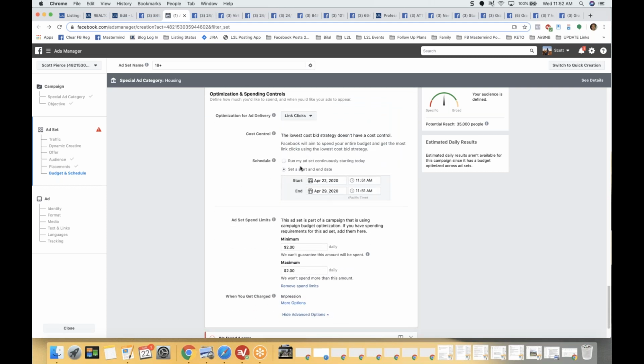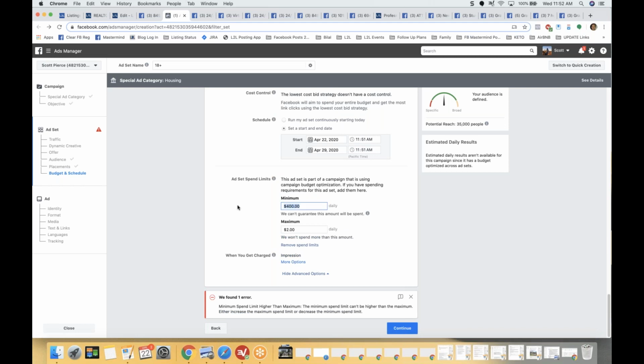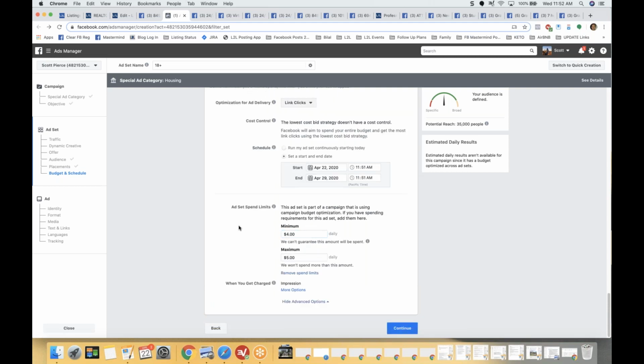Again, with the sentence, your start and end date, and your minimums and maximums may change. You may say, yeah, you know, minimum 4. Oh, not 400, 4. And maybe my maximum was like 5. And down here where it says, when do you get charged? If I'm gonna do link clicks up here, I do link click down here. If I do impressions, I do impressions. And hit continue.